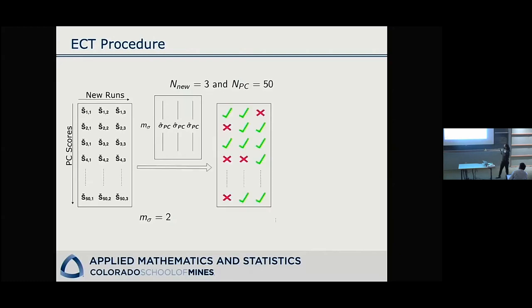And then once you have this, you can think about this as a normal variable and say, does it fall within each individual PC score? Does it fall within this distribution? And then you can say yes or no. And you work your way through.